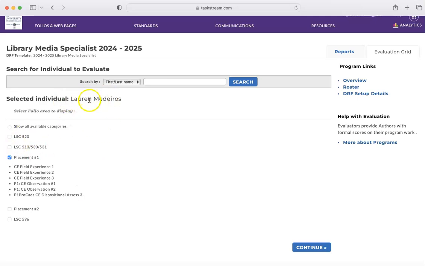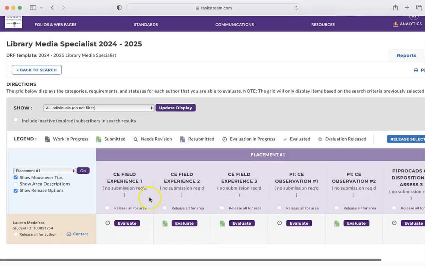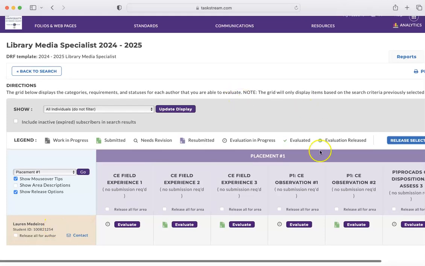So we have our person, we've got the placement. Now you're going to go on the bottom right and hit continue. Now you're going to see the candidate's name here on the left, and in this darker purple banner that says placement 1, you're going to see those same rubrics I just showed you in the list on the previous page. The field experience 1, field experience 2, field experience 3, your first observation, and your second observation, and then this dispositional survey, which I will talk about in another video.